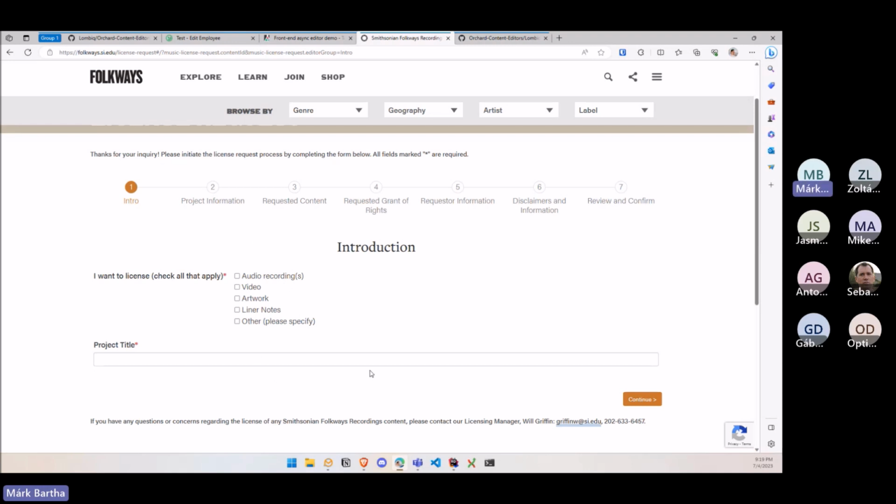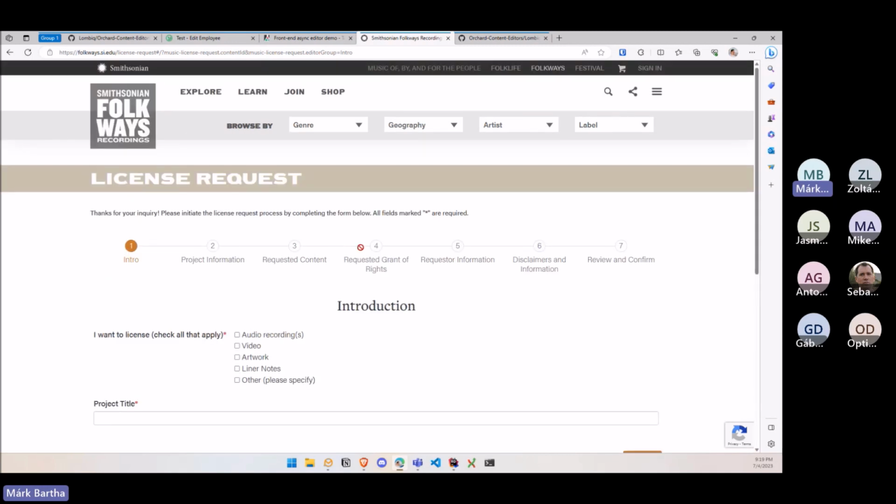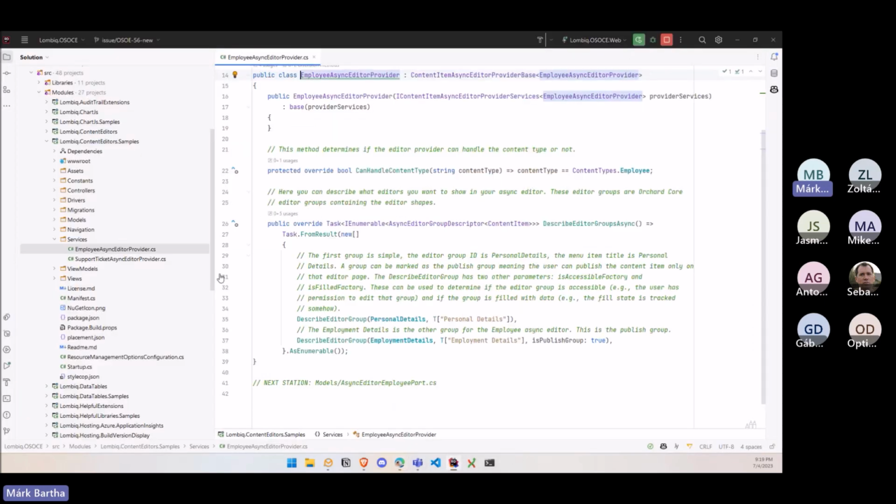I won't click through this editor, but as you can see, it contains a lot of editor groups already, each with specific fields, and you can't really jump through these unless you fill the previous one. So this is a really good, nice use case already for this. And yeah, I would like to show you just a really, very simple code here.